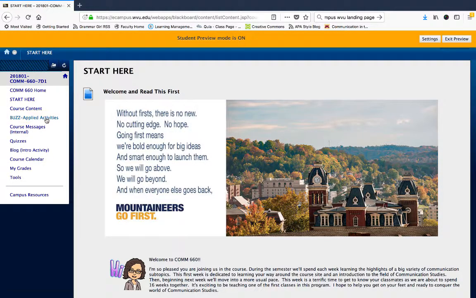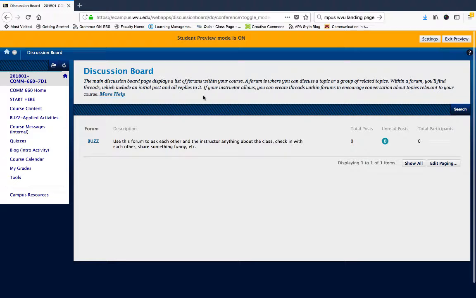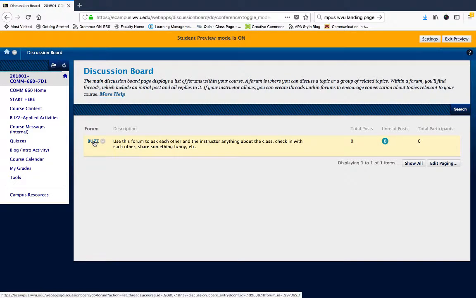Okay, that's everything in the start here menu. You've probably heard me talk about the buzz. This is where you can go to say, hey, is anybody else having trouble loading? Did anybody else find that the last words on the bottom corner of the page were too smudgy to read? Can anybody else make them out?